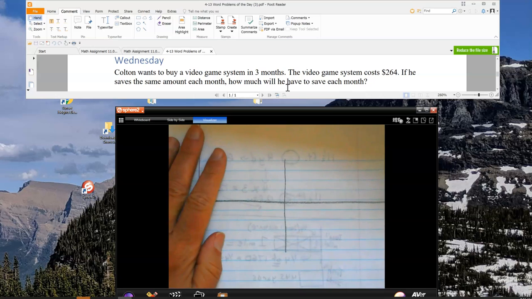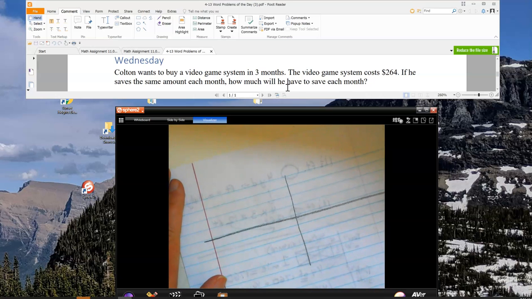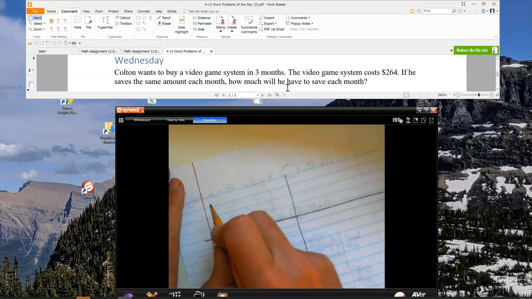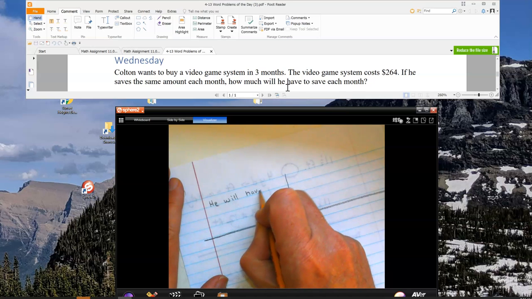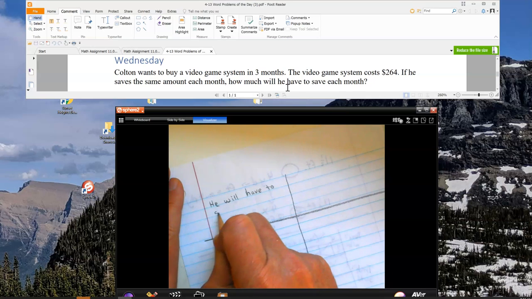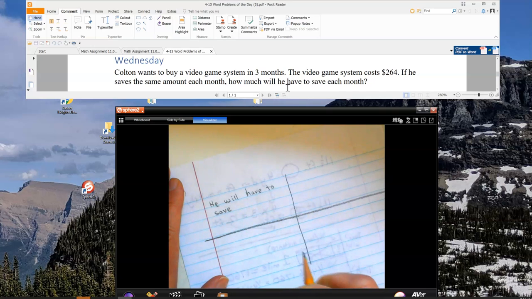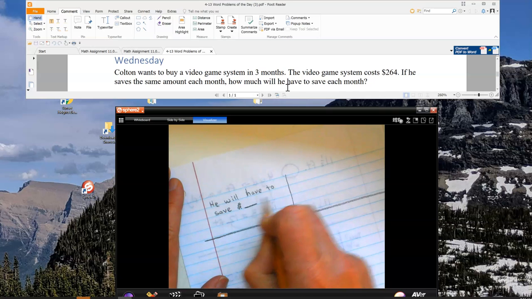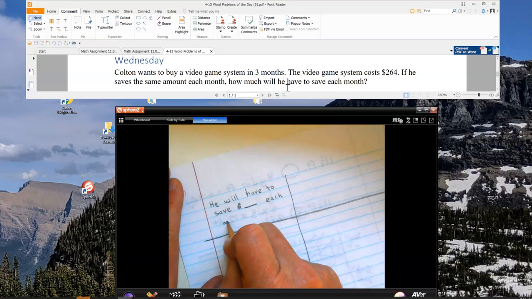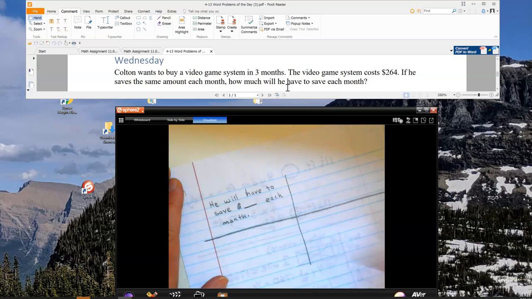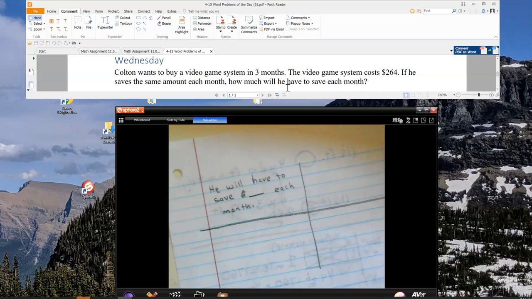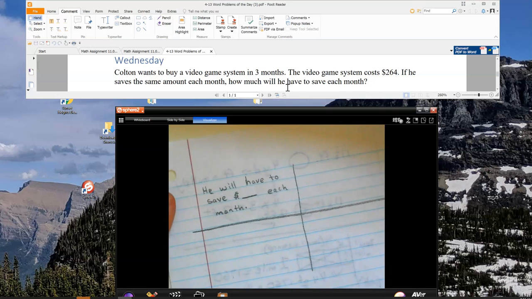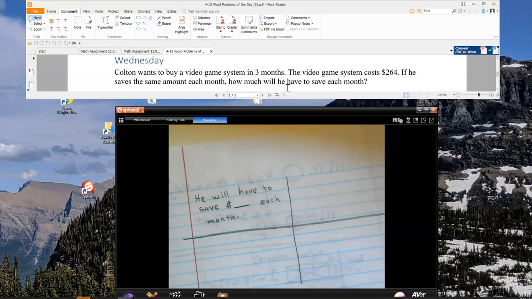I'll go ahead here and write my answer sentence. How much will he have to save each month? So I'll say, he will have to save blank dollars each month. Keywords here in the answer sentence, boys and girls, are the dollar sign and each month save. You could say he or Colton, either one is okay, but you do need an answer sentence, and you do need a couple of those key words in there.